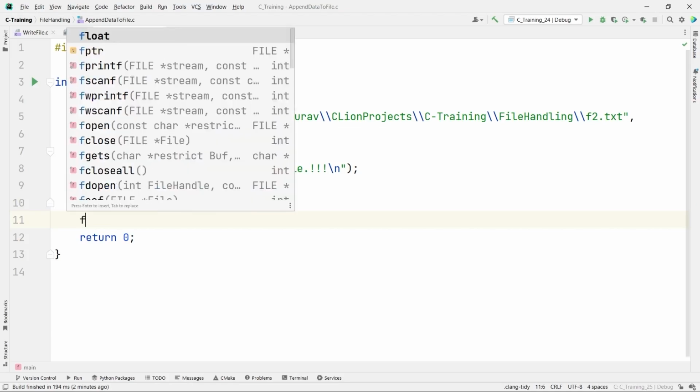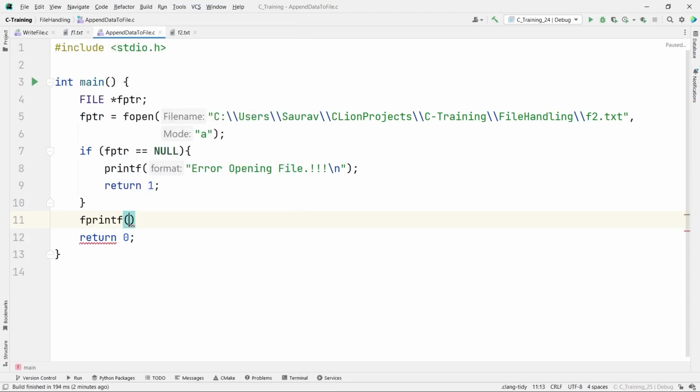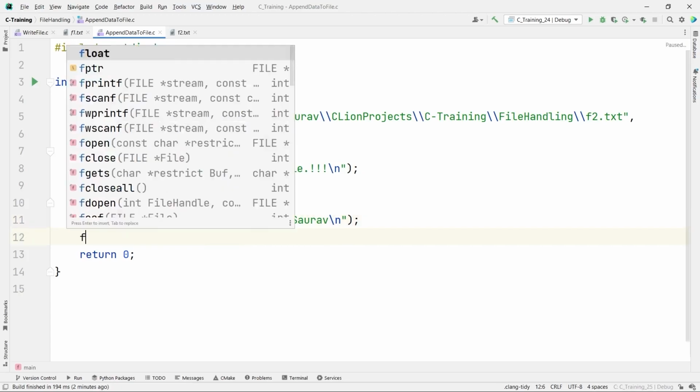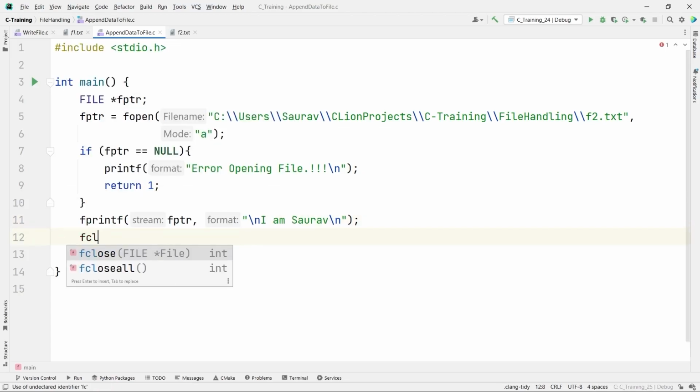After that, simply we'll use the fprintf function, and I will pass my pointer, and then I will pass the data that I want to write. So I'll just say \n, and I'll write I am Saurabh \n, so that I can get the data in the next line. Make sense? After that, obviously, I have to close the file. So fclose our pointer.